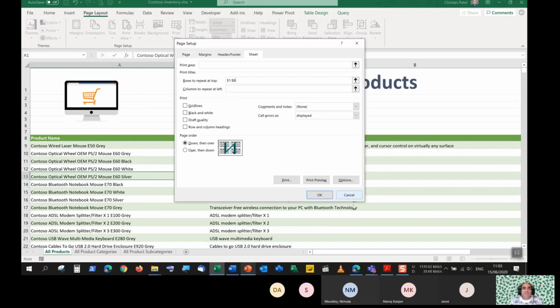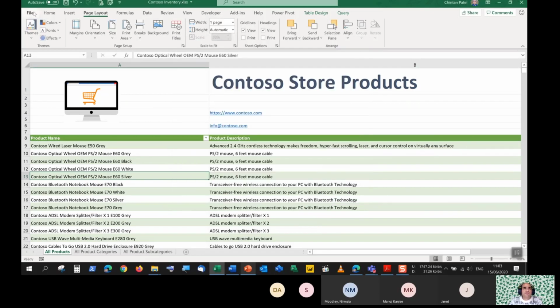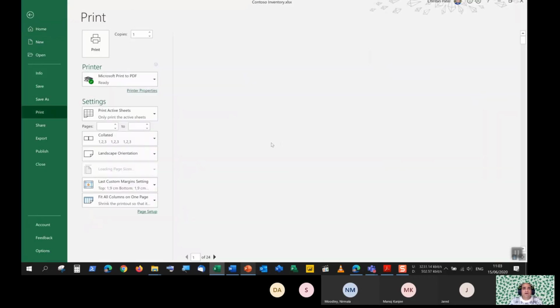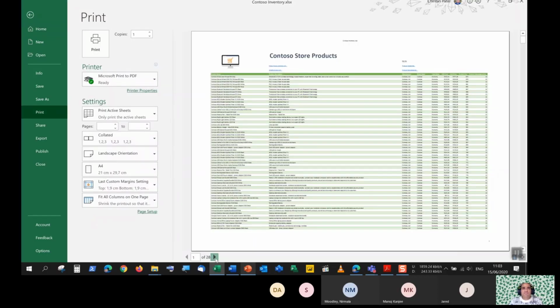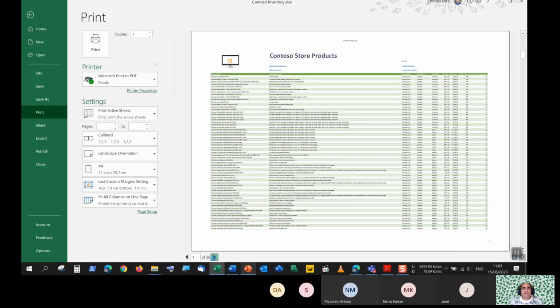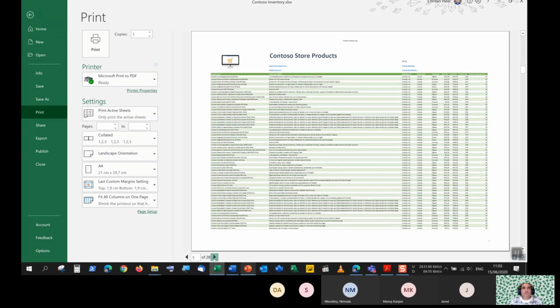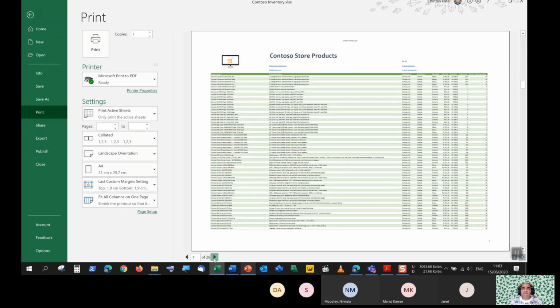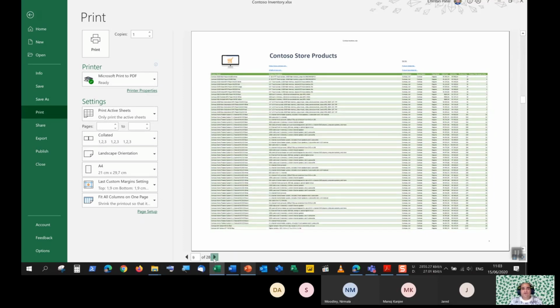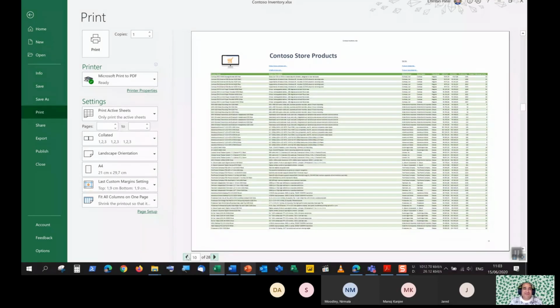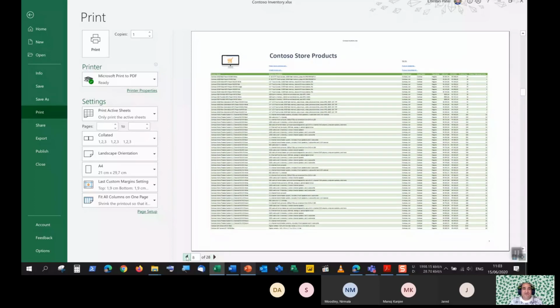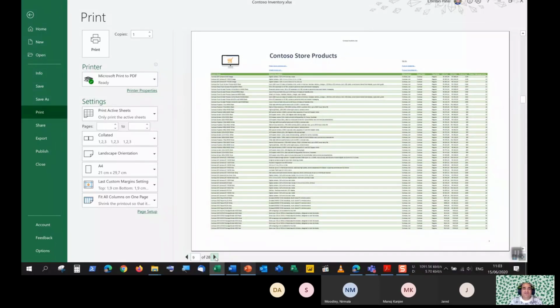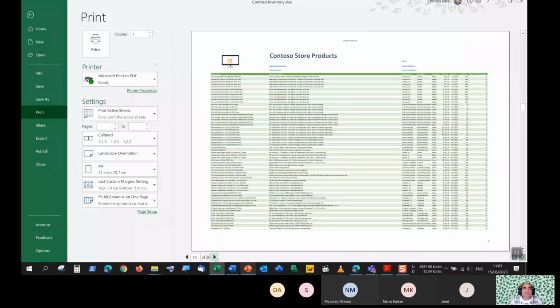And now what could I do from here? I push OK to accept the changes. I go to File, I go to Print, and now if I look at page 2, page 3, etc., you should see your headers appear on every single page. If you didn't know this, well done, now you know how to use it. How do you repeat your headers on every single page? You may be asked to do that in the exam.